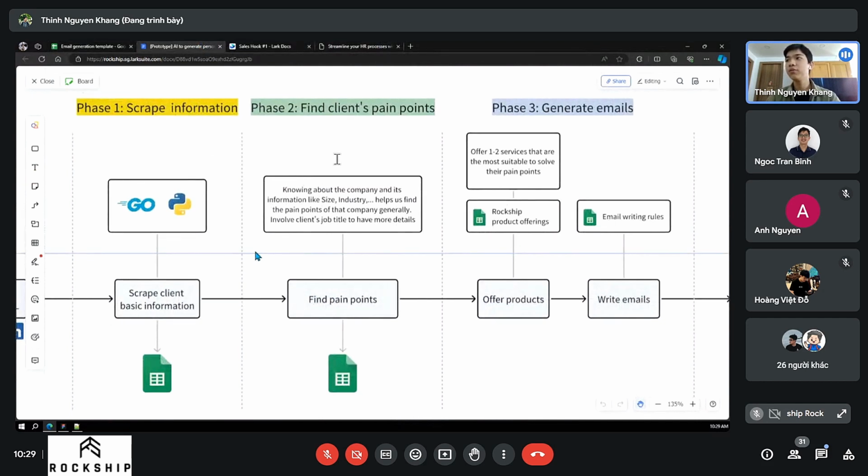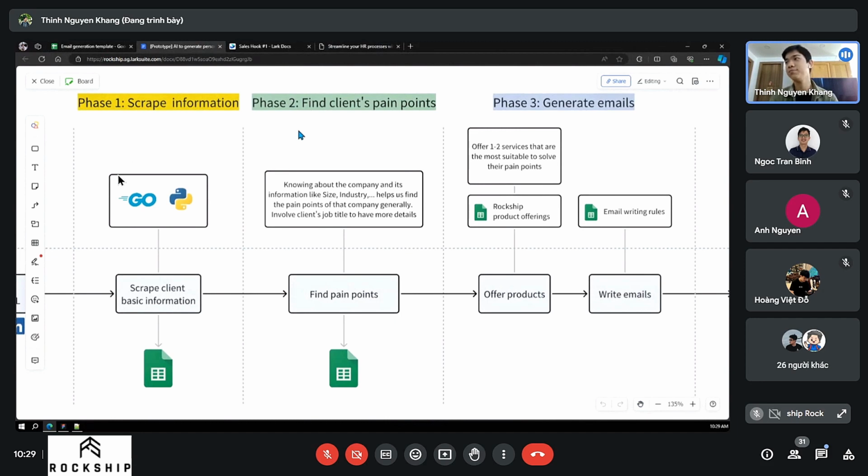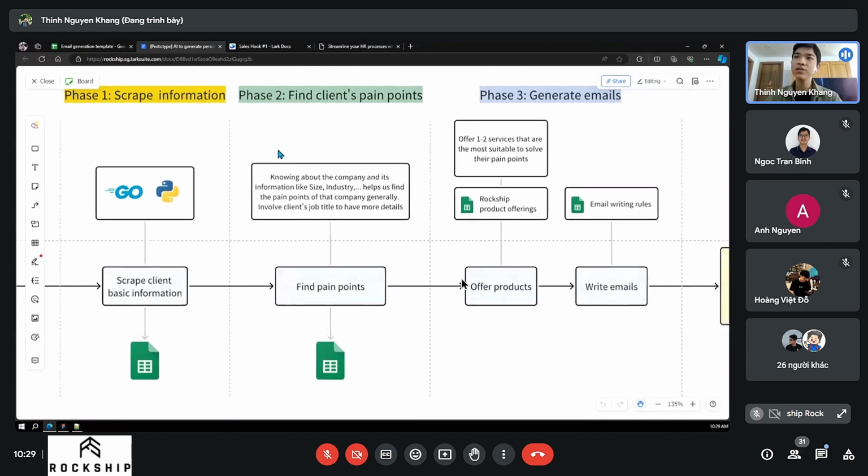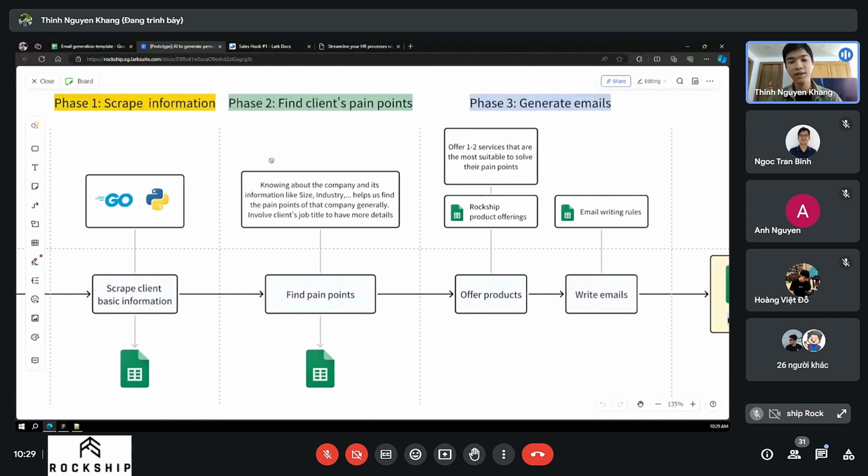Now I'll show you the second phase, which is how we can find that client's pain point. There is so much information about a client that we can use. Basically, the technique we're using is to combine their current position, their job title, with their company. We try to know which industry their company is working in, and what is their role in the market.